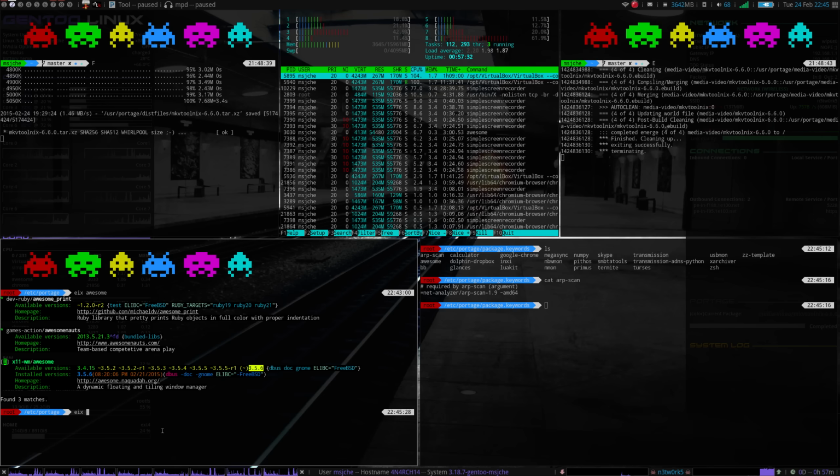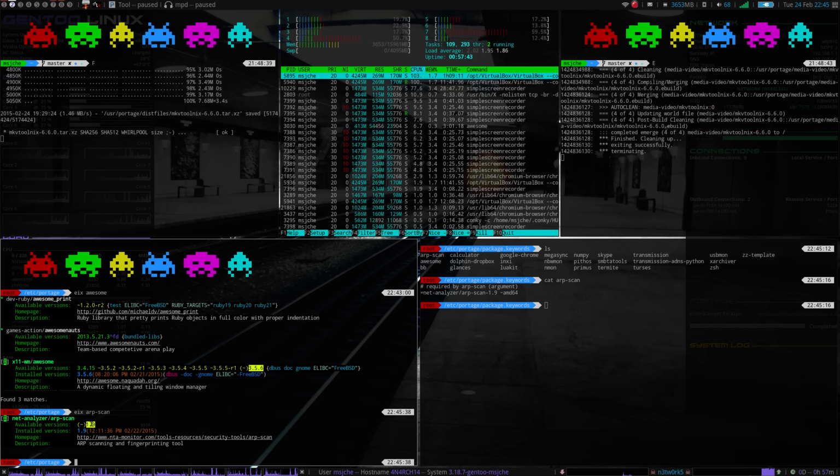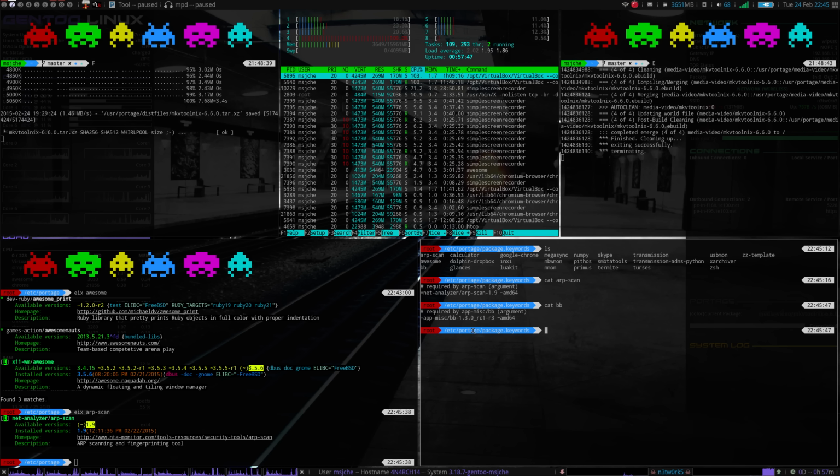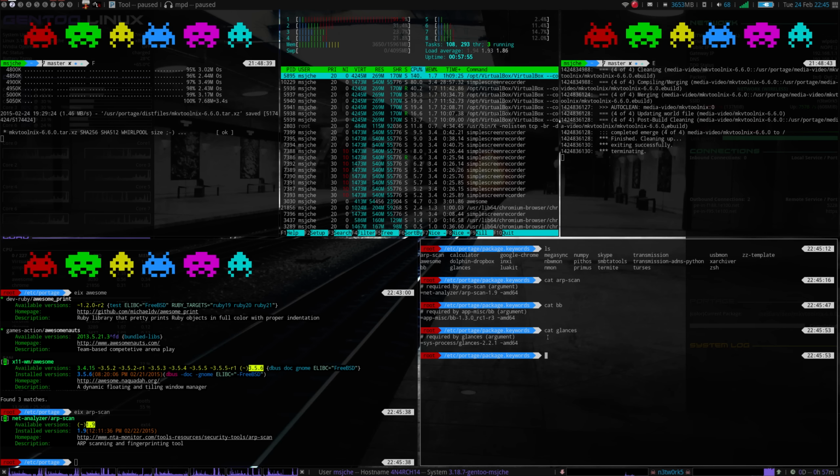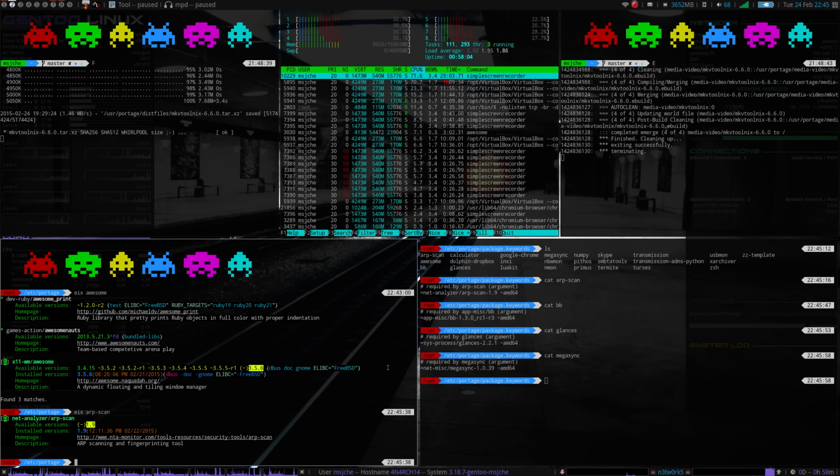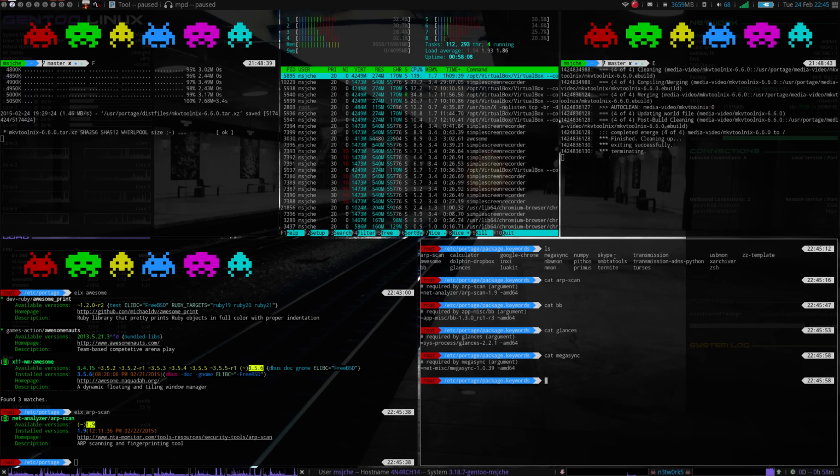eix arp, scan, you'll see that the squiggly 1.9 exists, and we do cat bb squiggly AMD64 and cat glances AMD64, cat megasync AMD64. So if you were to have that accept keyword in your make.conf, then all of these things, you wouldn't need all these accept keyword deals.